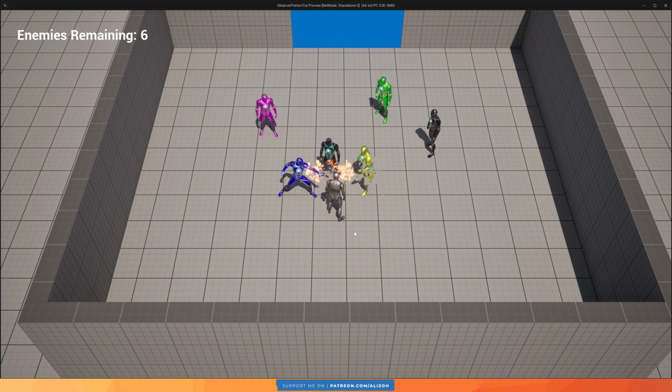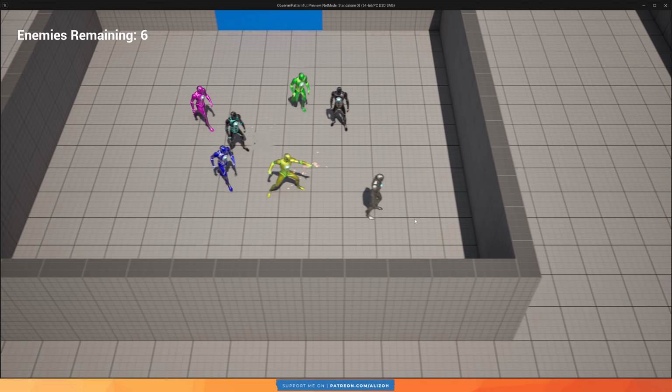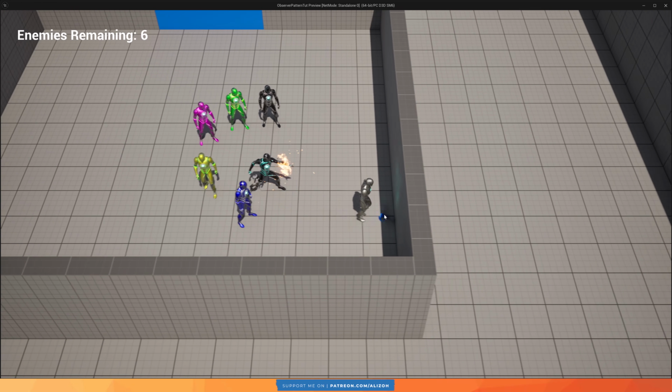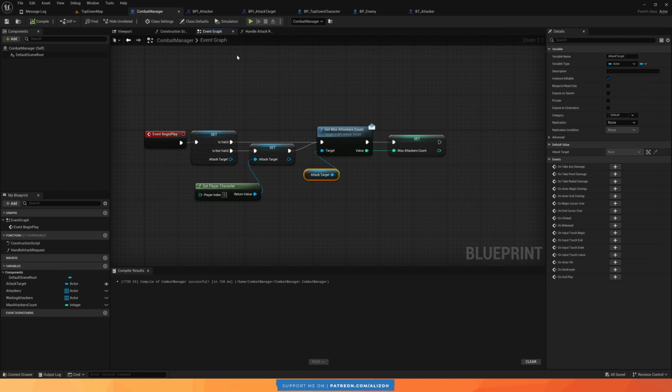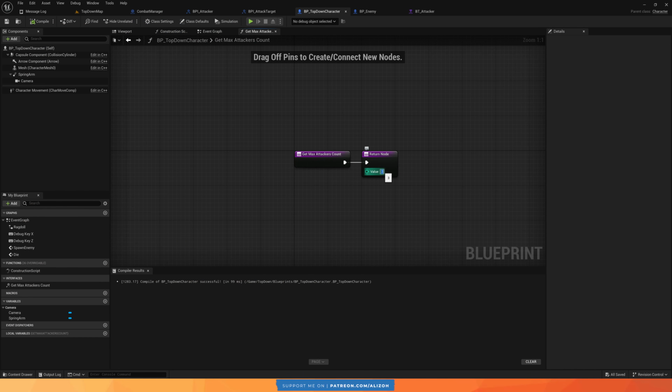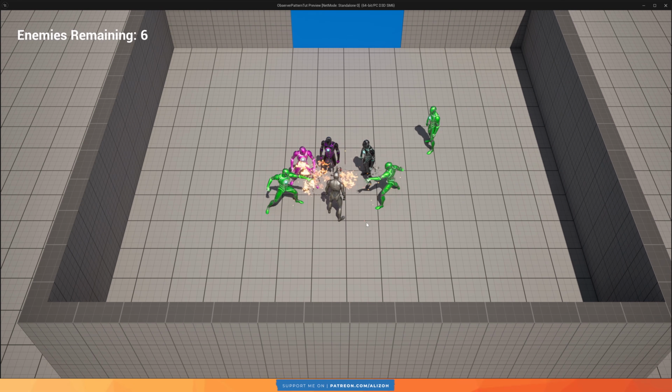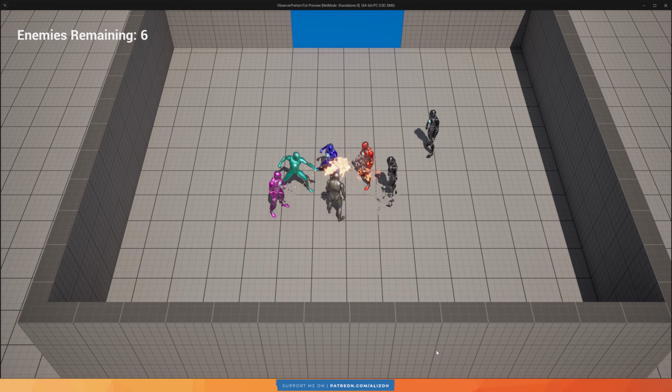All right, so right now only 3 are attacking me and the rest are waiting. Nicely done. And if I go to my character and change this 3 to something like 5, now we have 5 attacking me and only 1 waiting. Perfect. Now let's handle the case that when our attack target dies, all of the attackers should go back to their original spawn location.